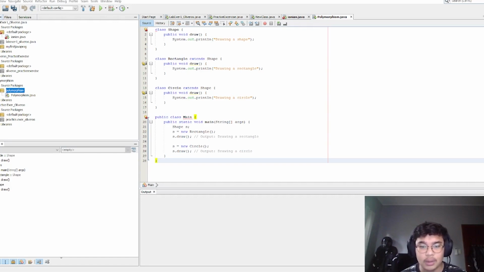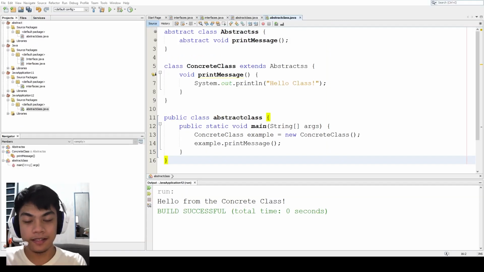In this example, the shape class has a draw method which is overridden in the rectangle and circle classes. The main class creates objects of the rectangle and circle classes and assigns them to a shape object. Then it calls the draw method on the shape object, which will call the overridden method in the rectangle or circle class. So let's discuss the abstract class.